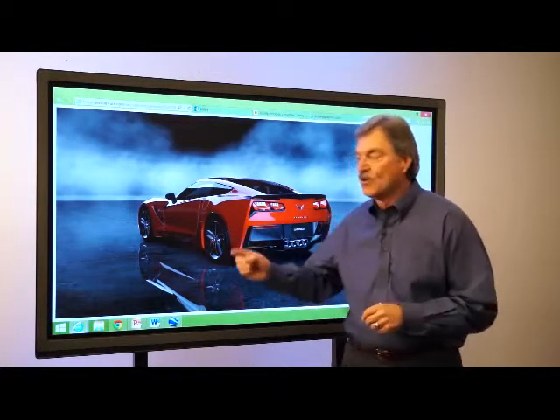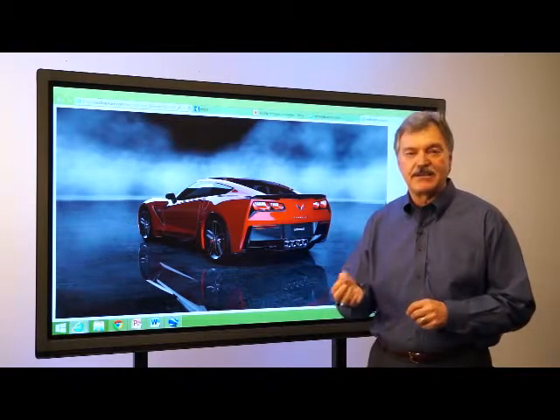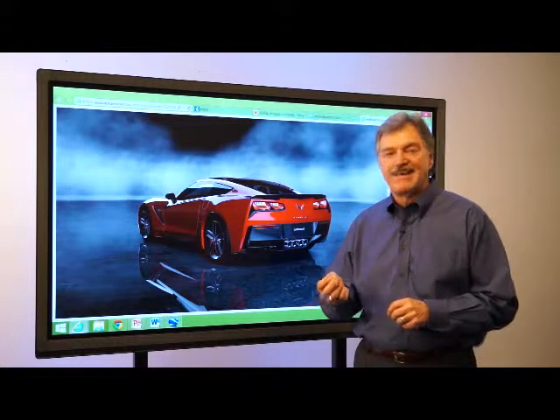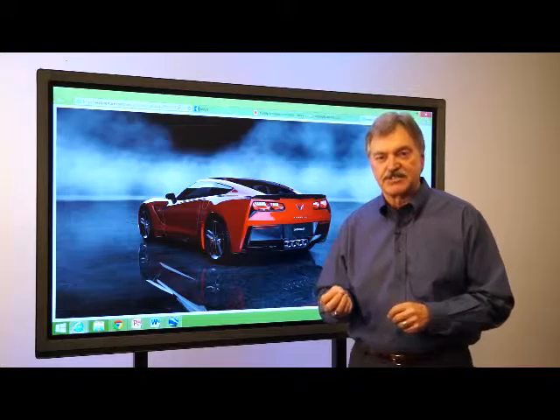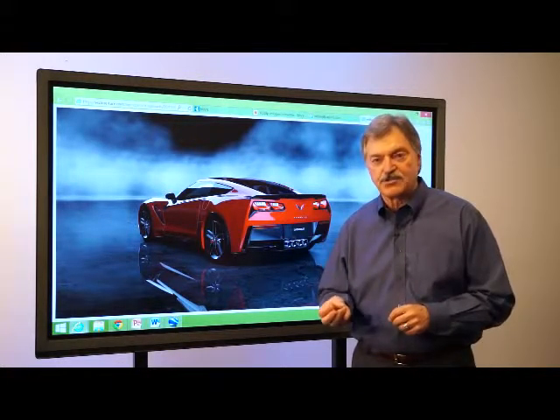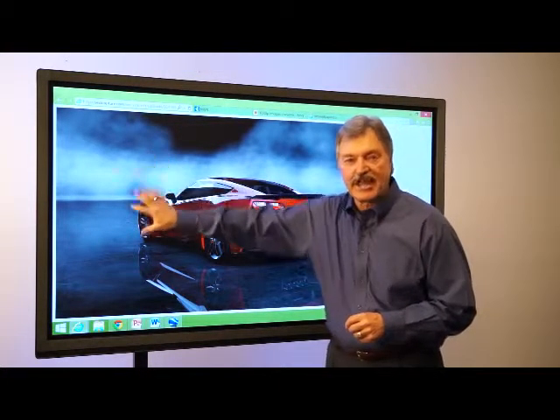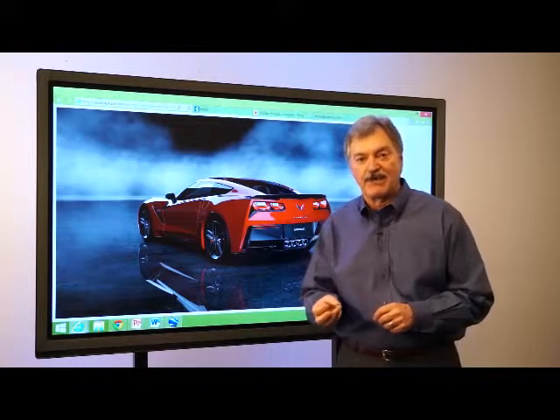Number one, it's full HD screen, meaning 1920 by 1080 pixels. Fast response time at 6 milliseconds. Great contrast with 4000:1 etched anti-glare screen for high bright environments.